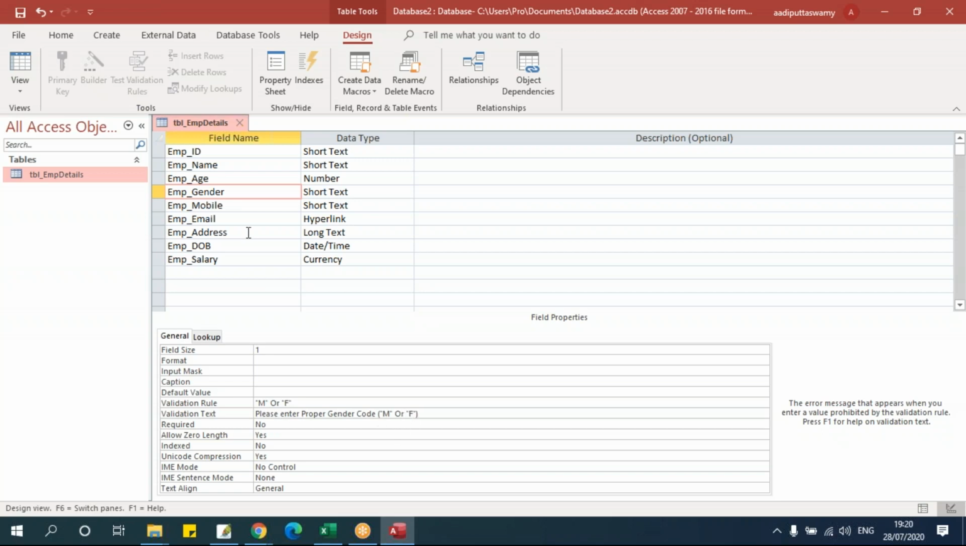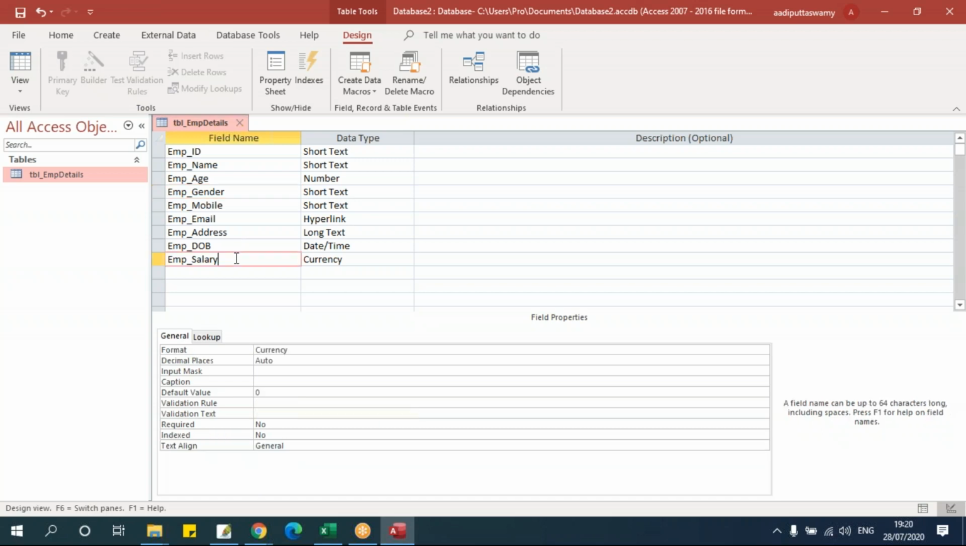Alright, similarly we'll go to this salary also and do the validation for this. Let's say the salary should be from 500 to 1500 only, it should not go beyond that. So how to do it, again same thing, I'll go here, say between 500 and 1500. Again we'll mention the text saying please enter salary between 500 and 1500. Let's save this.